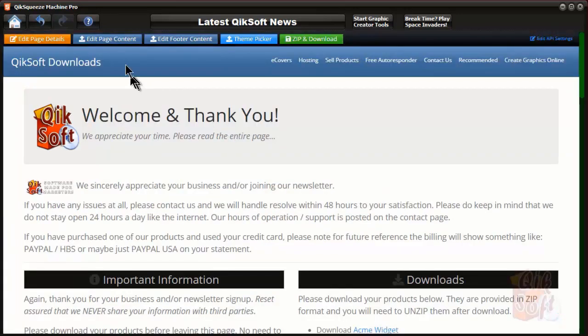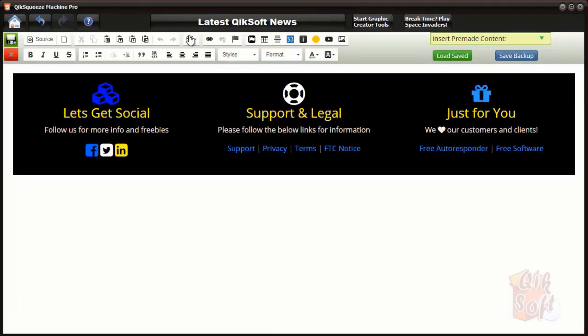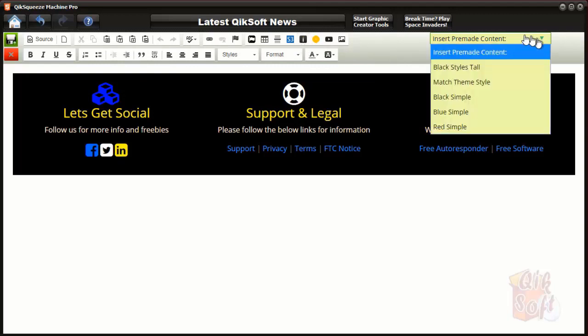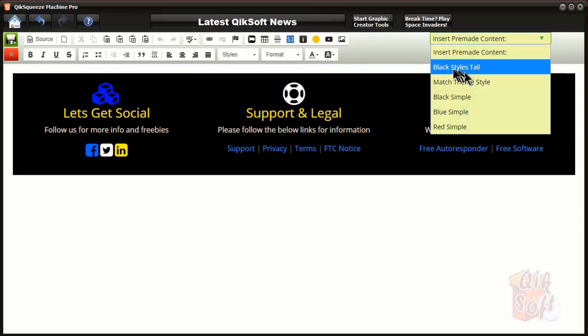All right. Now we're going to cover editing the footer content. Very simple. So let's go ahead here and edit some footer content. And you're using the same editor, so I'm not going to go through using it again, the buttons, and of course your pre-made content. There are some different ones. Black styles tall, which is this one here. And you can match your theme: black simple, blue simple, red simple, and so on.